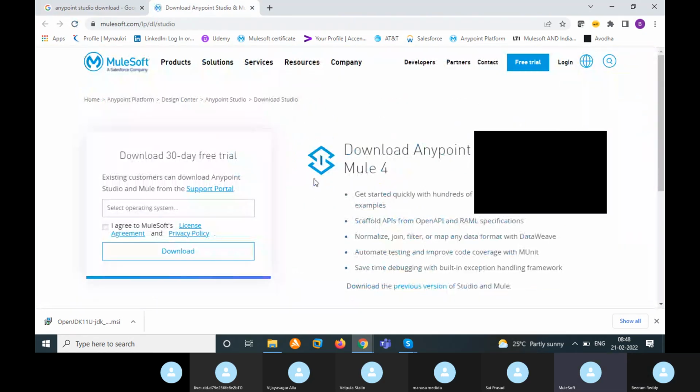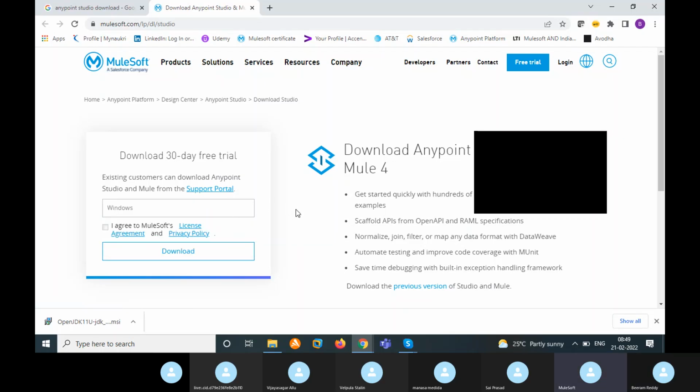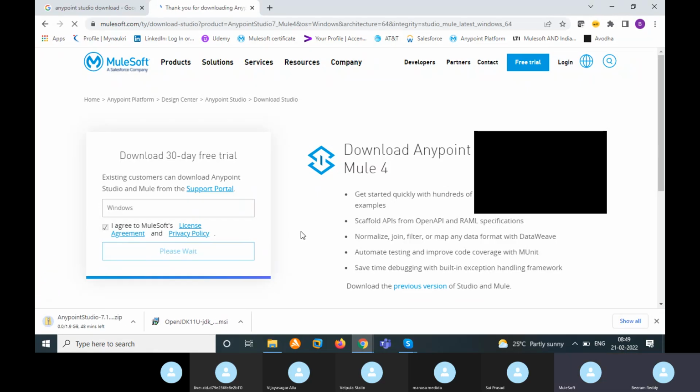Now you can see the options, right? Here select the operating system. What operating system are you using? Windows, right? Yes. Just click on that option and select Windows. If you are using a Mac, you can choose Mac as well. Agree to the terms and conditions. Just click on download. So it will start the downloading part.